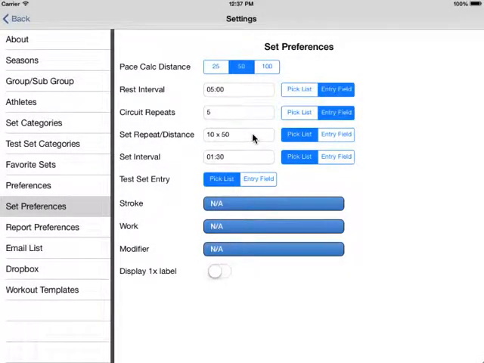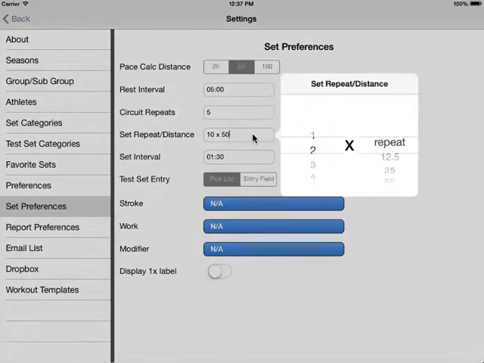With the set repeat distance, this is like a combination field, so I can do 5 50s or 5 100s, let's say. This is what it looks like in your pick list.